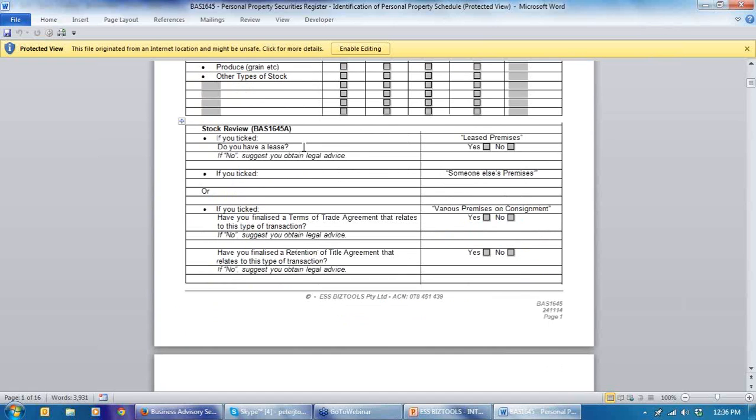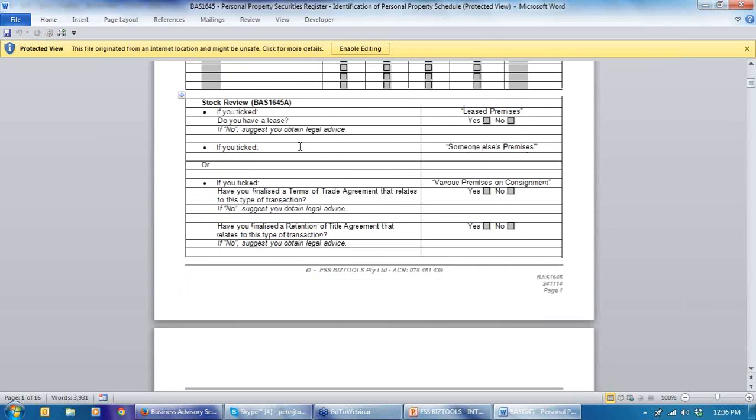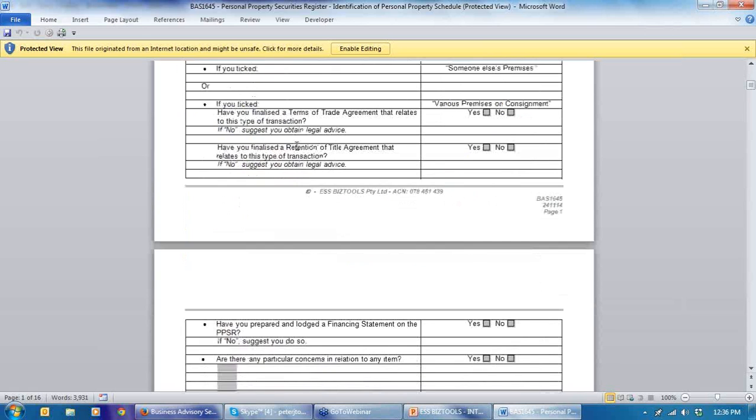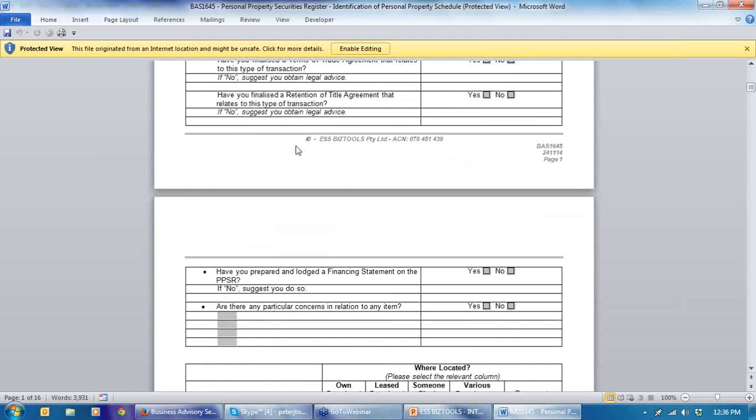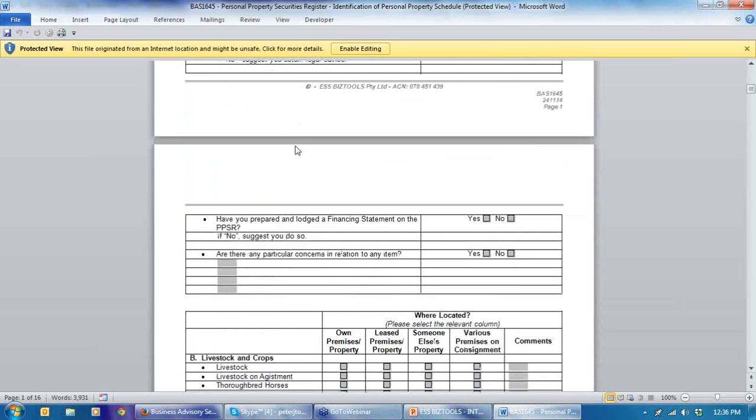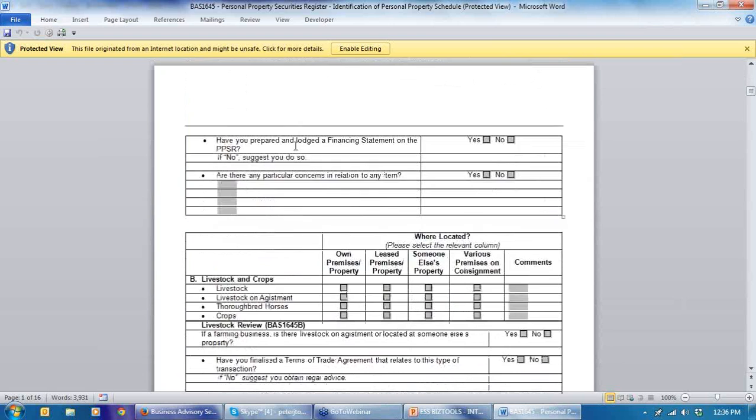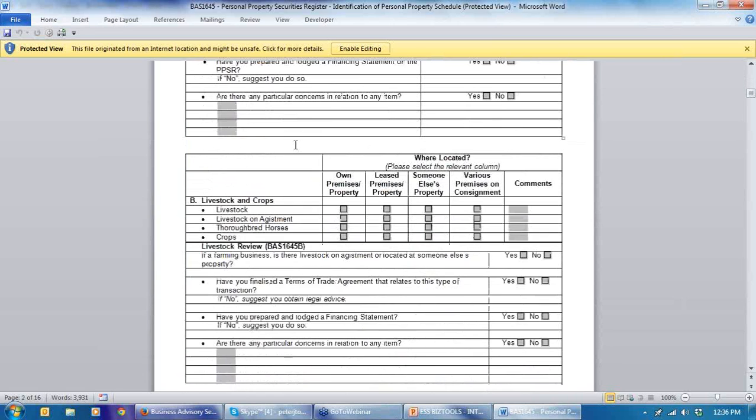So this is a form to help identify where the material or the stock is, and then to start asking some questions. Have you got a terms of trade agreement that relates to this transaction? And if so, have you done anything about it on the Personal Property Securities Register? Just having an agreement is not enough. We've then looked at livestock and crops.